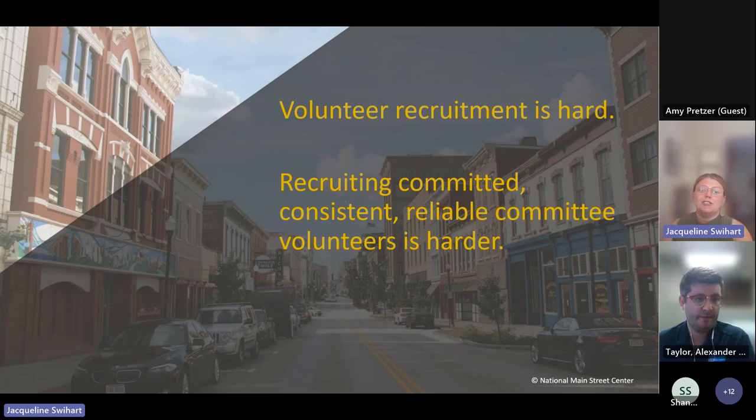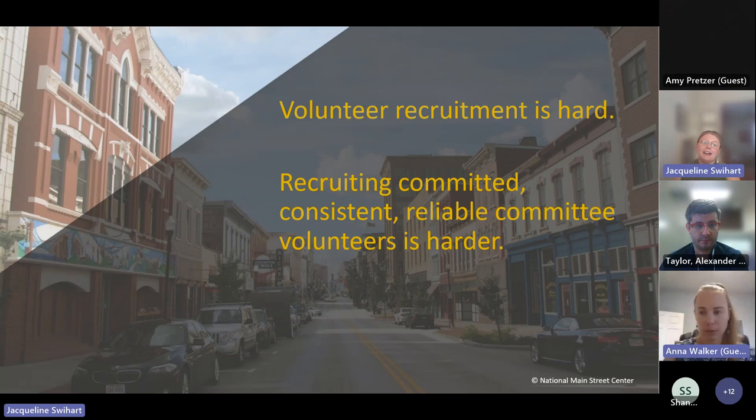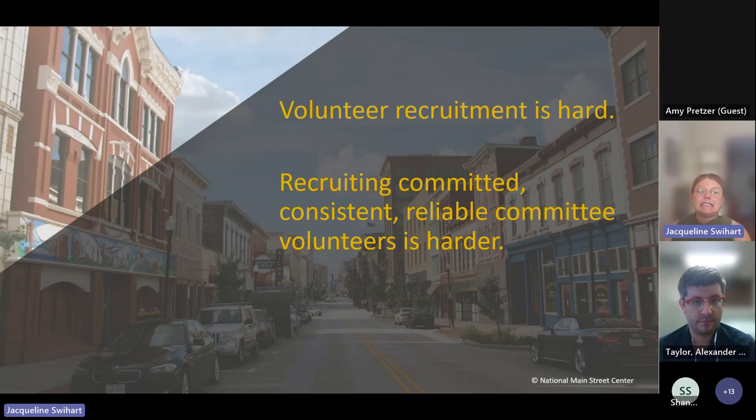What I'm going to encourage you to do is to keep trying, keep asking, and keep that focus on recruiting volunteers. Just like when you're fundraising, you have to ask more than one time. And so maybe something didn't work once, but that doesn't mean it's never going to work. And so, yes, volunteer recruitment is hard. Recruiting committed, consistent, reliable committee volunteers is harder, but our work is really about community development, and committees are where we're able to develop the people who make up our community.